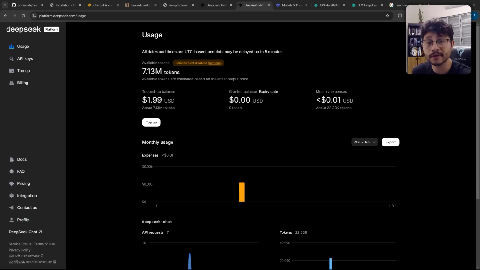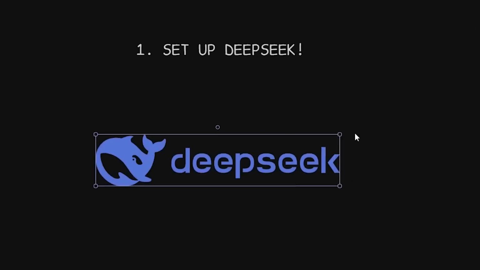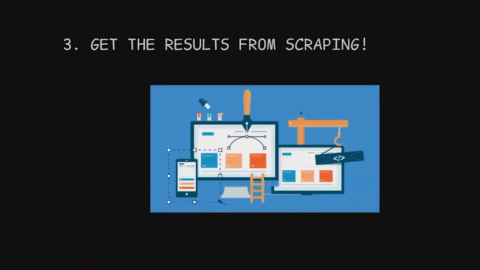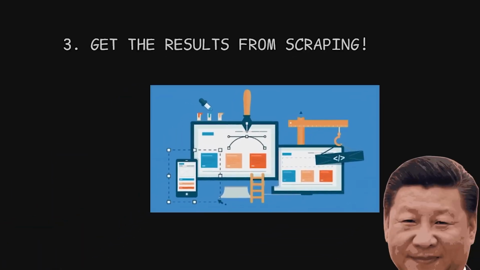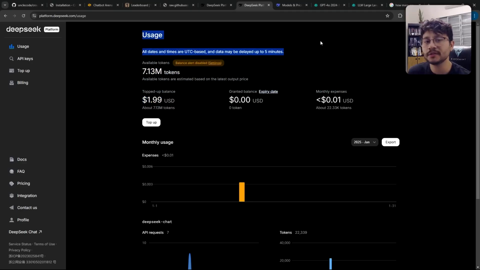Using DeepSeek for scraping feels almost illegal, just because of how cheap it is. We're going to first set up DeepSeek, then set up the open source crawler to use DeepSeek. Then we'll see the results we get from scraping a website with this somewhat controversial LLM. But first, why DeepSeek for scraping?